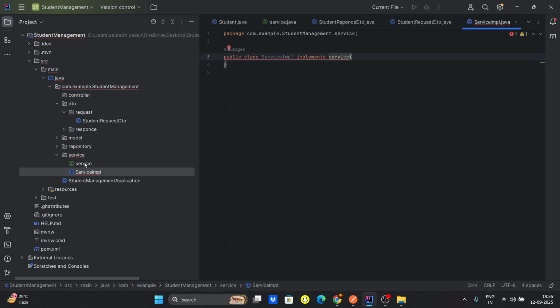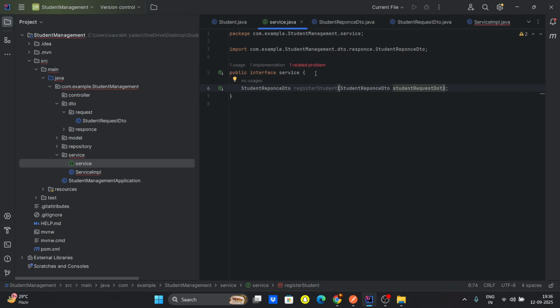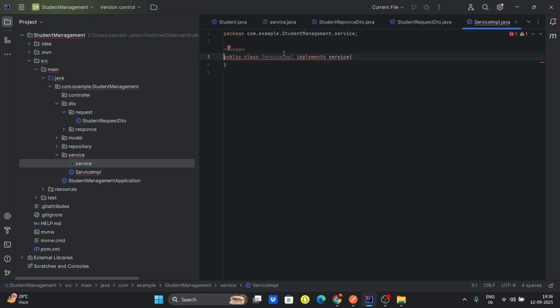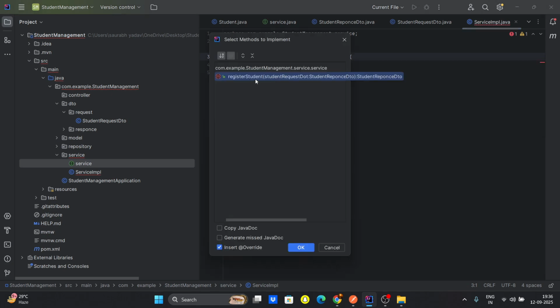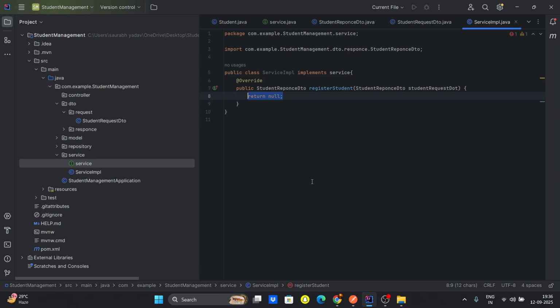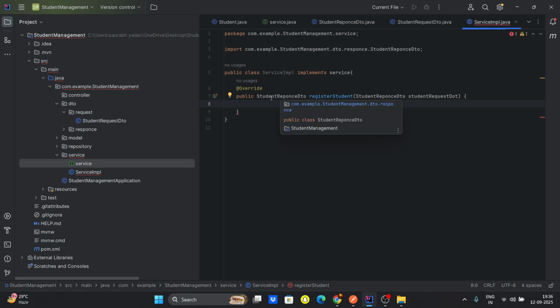So the service has one method, registered student, and that method must be implemented inside the service implementation. Here we implement that one method, registered student. Click OK, and that is implemented here. Now, what is the return type of that particular registered student method?